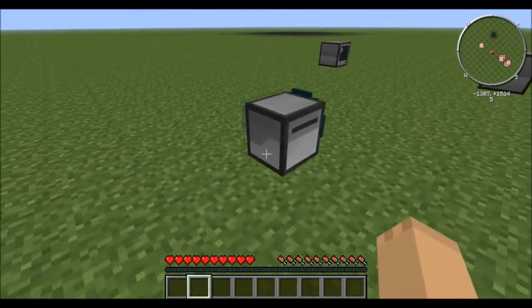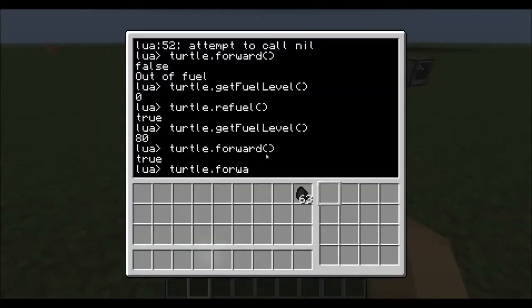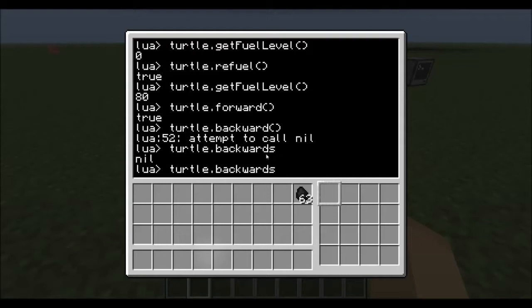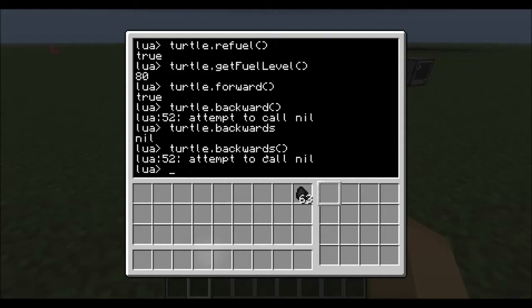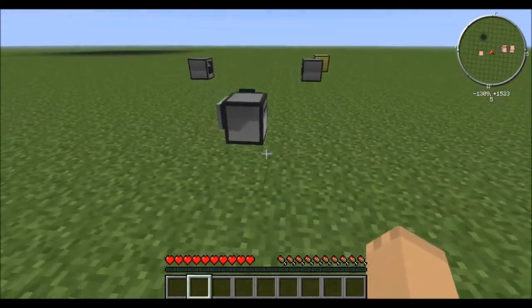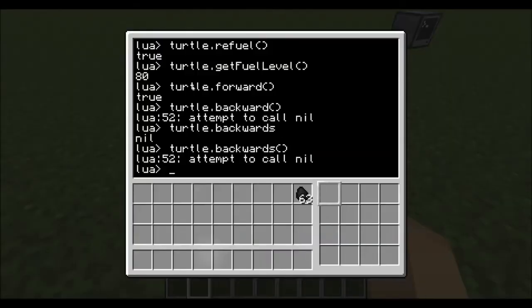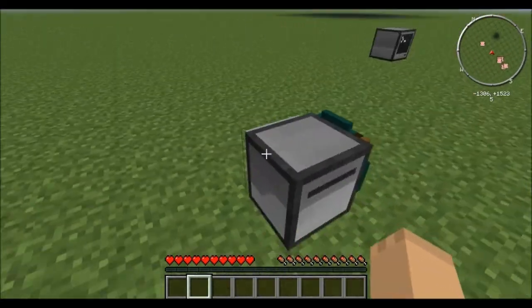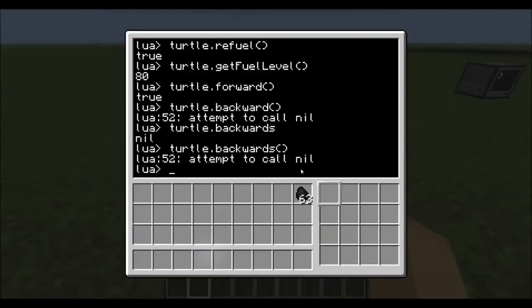We can move him forward, and if I'm not mistaken, I guess turtle.back is not a command. But he can move forward, he can turn left and right. You can actually turn him around and make him go back that way. That's how I would have done it. And making him turn left and right does not consume fuel, so you don't have to worry about that.